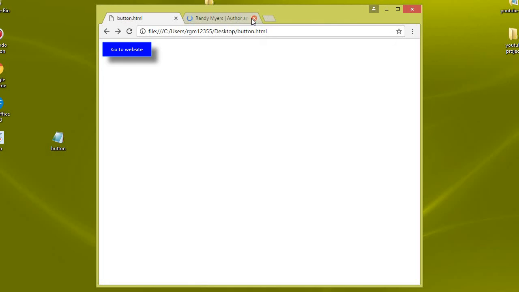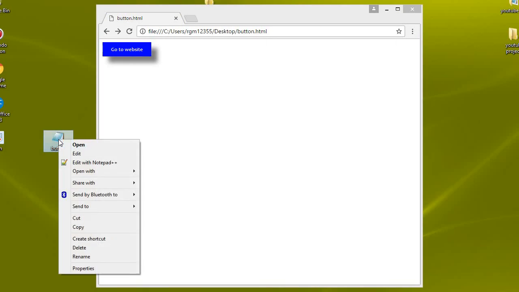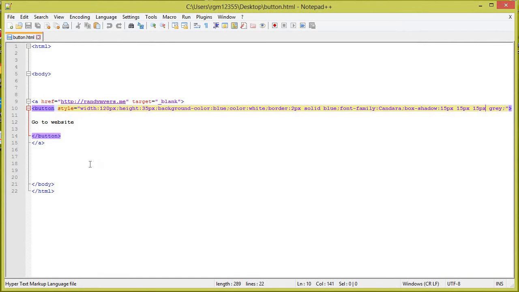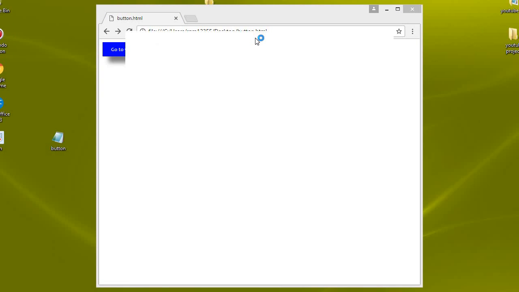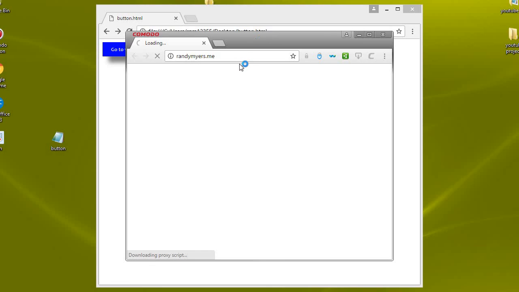Okay, well, that's your button. That is your button. I need to link it. It's an HTML button.